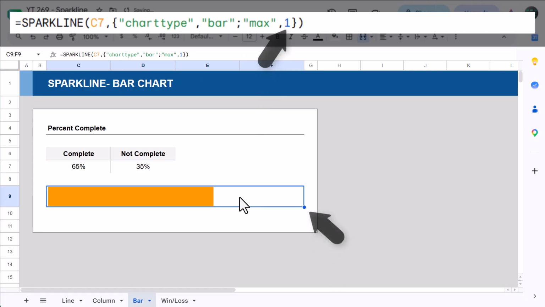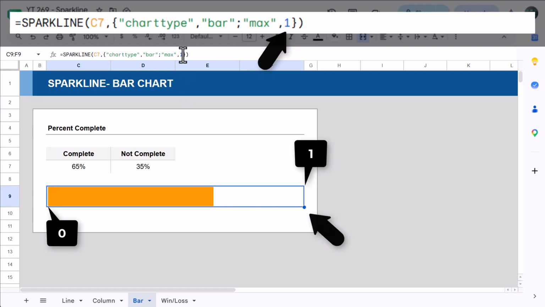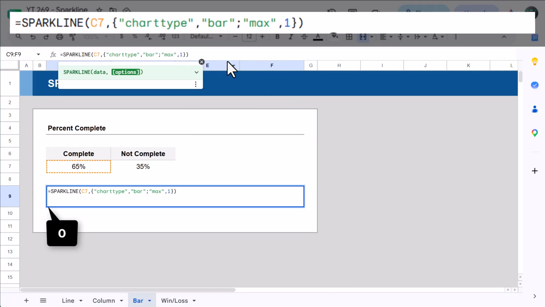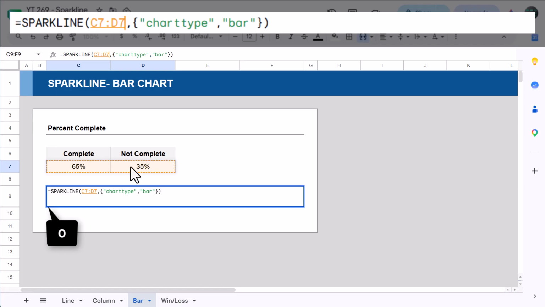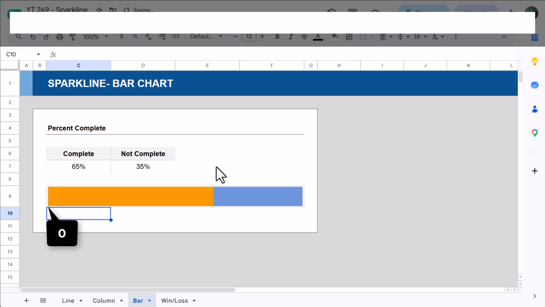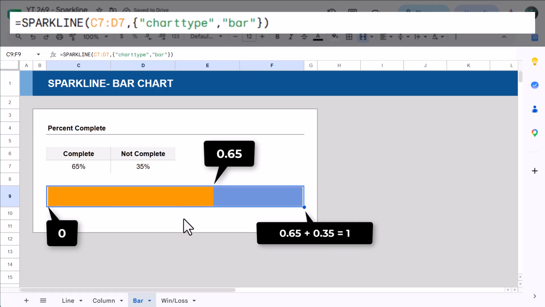The max sets the top end of the cell. It naturally starts at 0 and goes to the max, which we've set to 1 or 100%. If you don't set the max, it defaults to the total of all data points that you're plotting. For example, let's get rid of the max, then change the data selection to both percentages. When you have a bar chart, the function adds up the data points and makes that the total length of the cell that you're plotting, unless you set the max to something else.